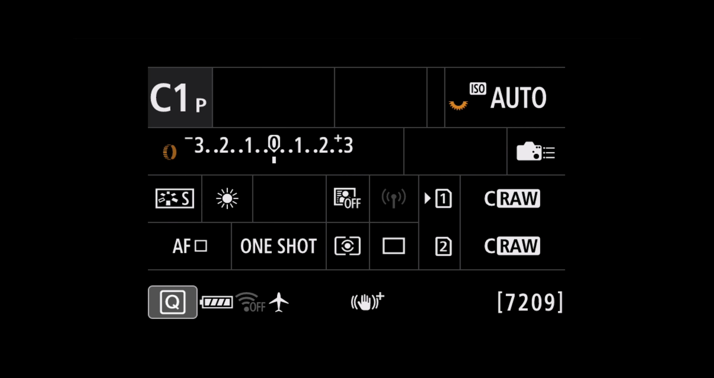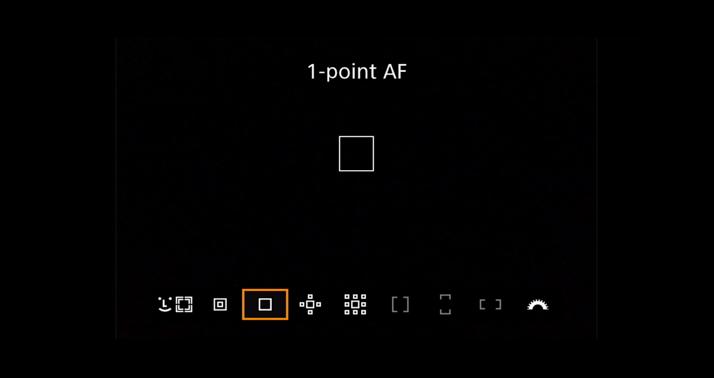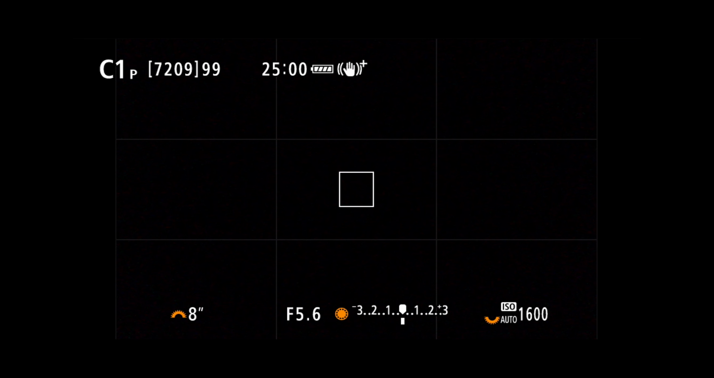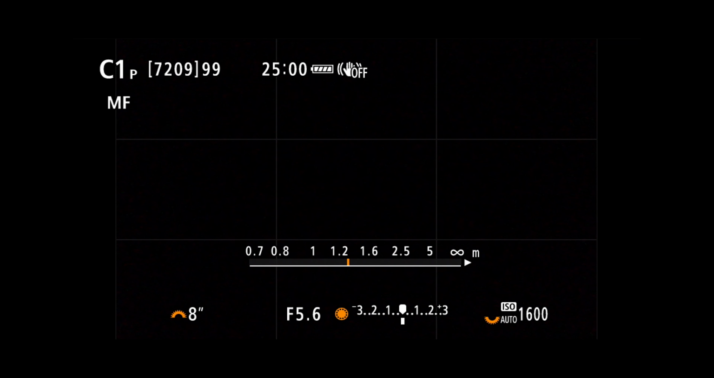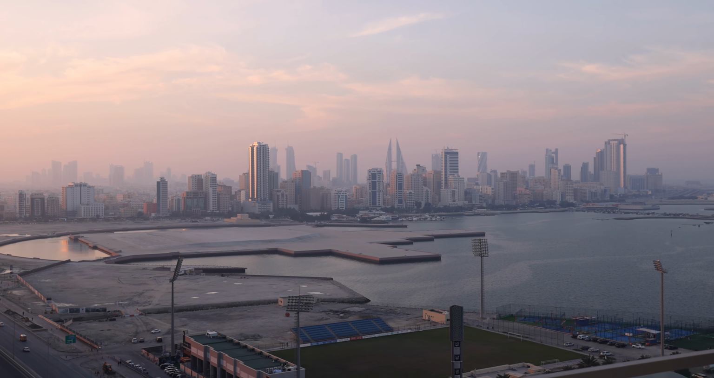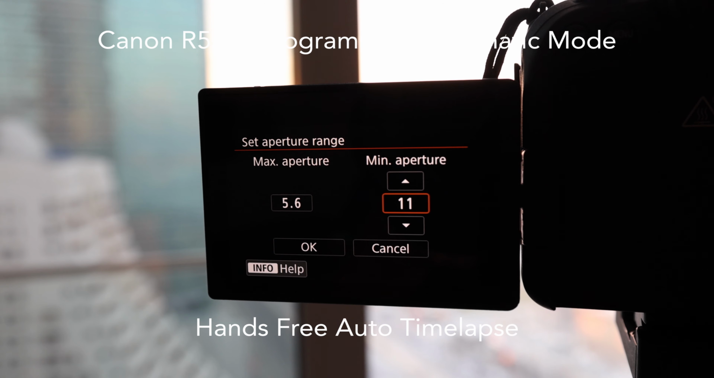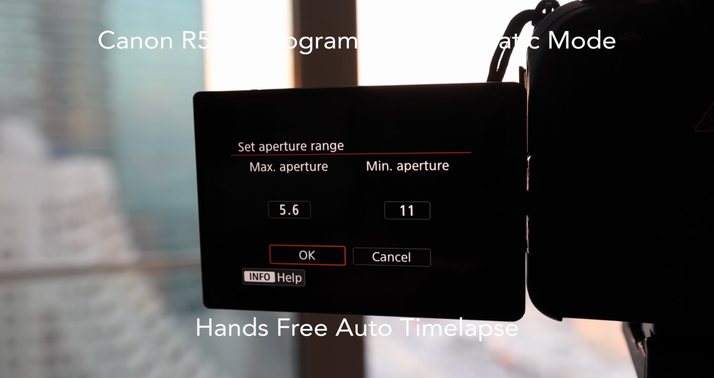Just a few other things we need to make sure of: that we have it in 1 point focusing, but it's going to be switched to manual anyway, and also that the drive mode is set to 1 shot. Then we switch the camera into manual focus, and then we turn off any stabilization system on the lens. My default aperture setting was actually f16. I want to drag that down to f11. So we can hit OK.